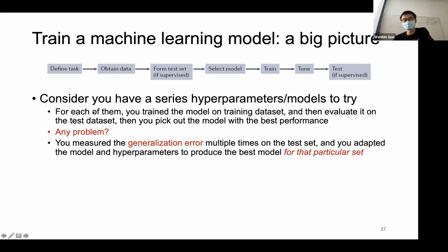But the thing is that we have multiple models, and we measure the generalization error multiple times, for each model. And then we pick out the best. That means we adapted the model and the hyperparameters to produce the best model for the particular test data set. So what does it mean? It means this scheme is kind of overfitting to your test data set. Consider that you train in this way, and then maybe 3 months later, you have another batch of data. Although it should be representative of the training or testing data, it's not the test data set. So your model will probably perform badly on that new batch of data, because it's kind of overfit to a particular set, right?